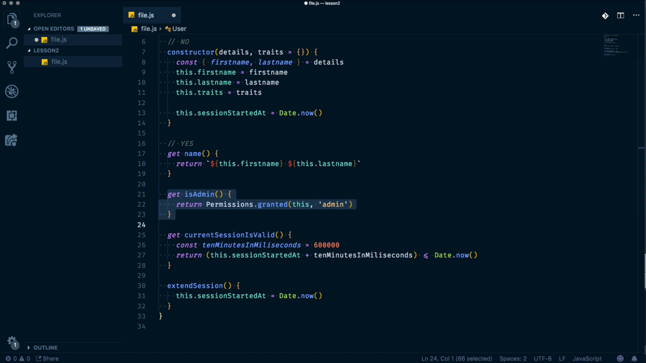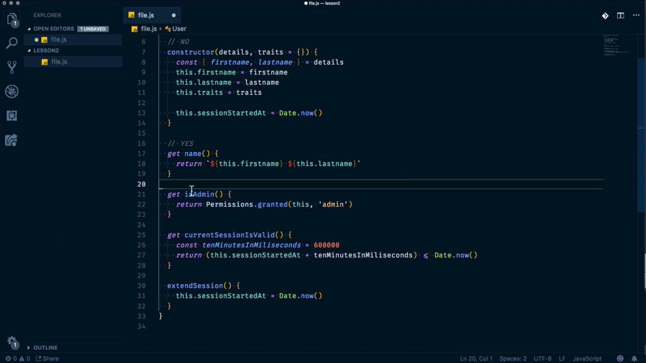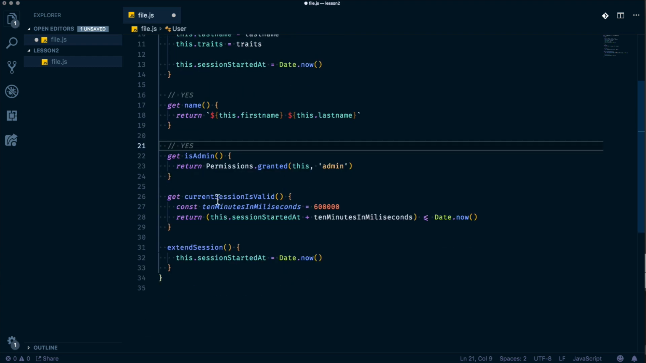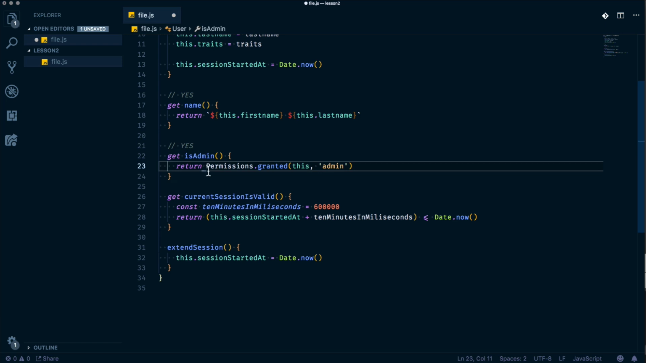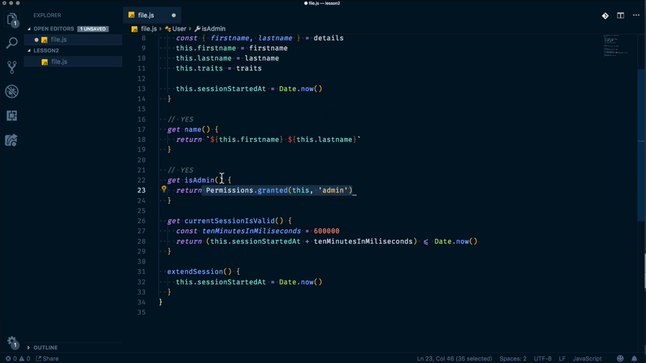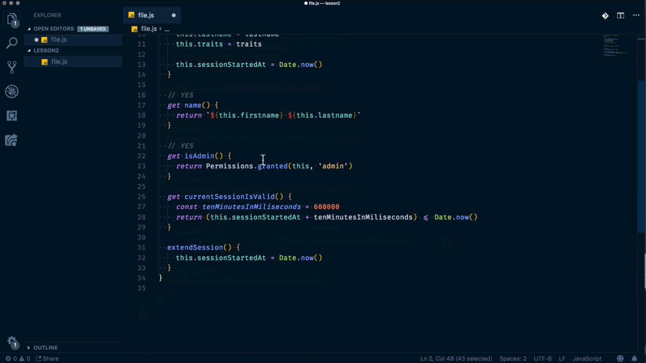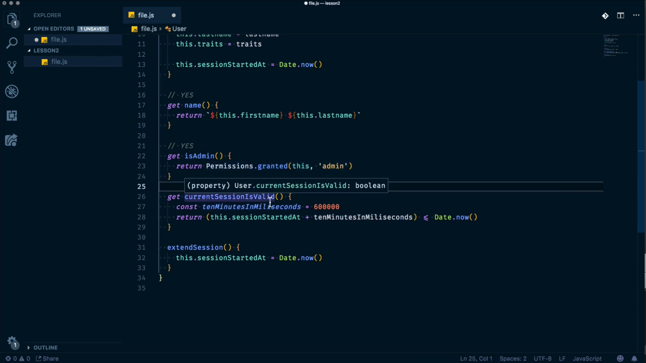Next is the user and admin. For me, this is also a very clear yes. In this case, it's a little tricky though. This shouldn't be tested on the outcome if the user is actually an admin, but what I really care for is that permissions granted gets called as we want to. As we've seen before, permissions is an important piece here, so we kind of care that this works and less about the outcome here. What about current session is valid?